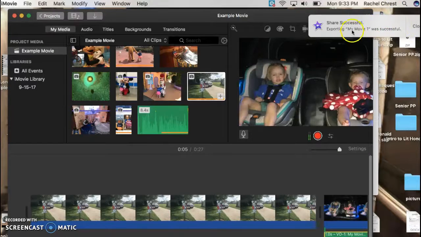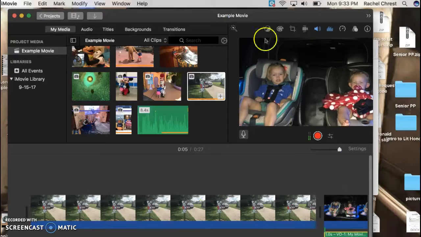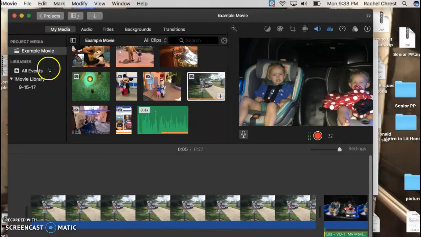So up here, it will say share successful when it is shared and ready to go. And then I would find that in my documents because that's where I just saved it. But wherever you save it to, that's where you will find it. It used to have a little circle thing that would tell you when it was done. But they've changed iMovie a few times, so obviously it's a little different.